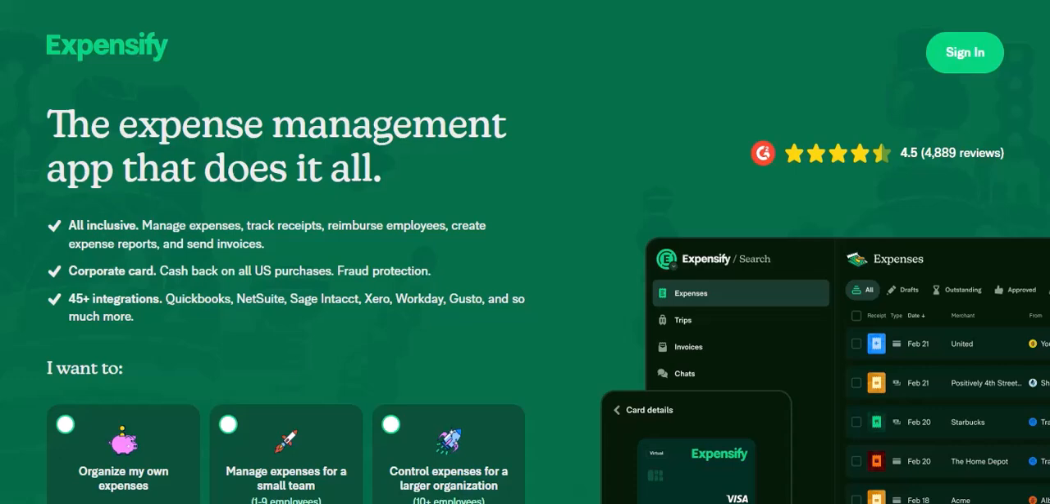Understanding Expensify's payment model. Expensify is a versatile tool that can be tailored to fit your specific needs. The payment model is designed to be flexible, accommodating businesses of all sizes. Here's a breakdown. Pay-per-use model. Ideal for small teams or occasional users.